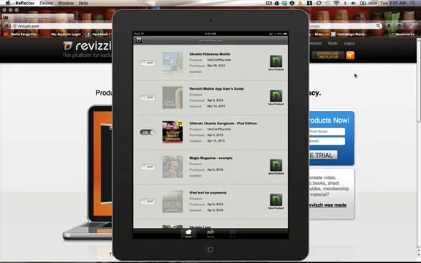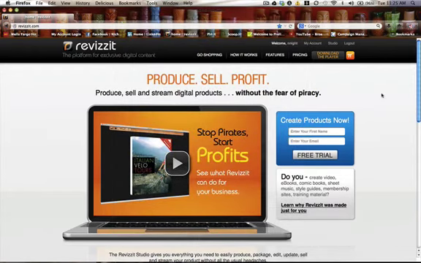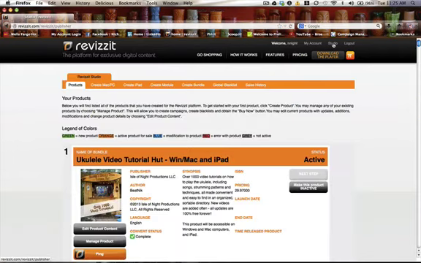So let's go ahead and jump over to the studio and take a look at how to create your new iPad products. So here we are in the Revizzit Studio. I'm going to go ahead and click on my studio link there. And when you log into your studio account, you're going to notice a few changes.